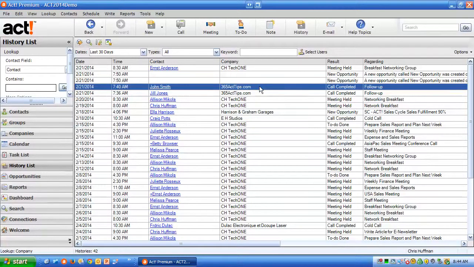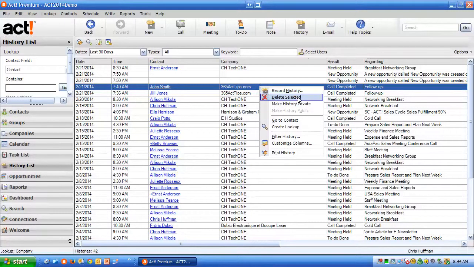But the other thing that I want to draw to your attention is if you right click, you have some other options. You can delete a history, you can record a history, you can make it private, and you just have some options here. So I'm not sure how much you'll use this, but it is a new option in Act 16, and I just want to make you aware of it.